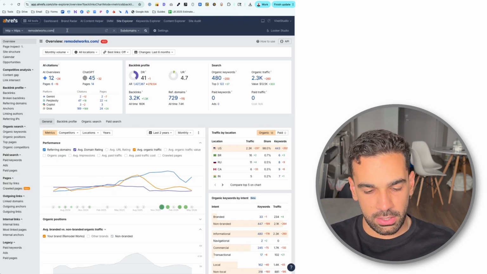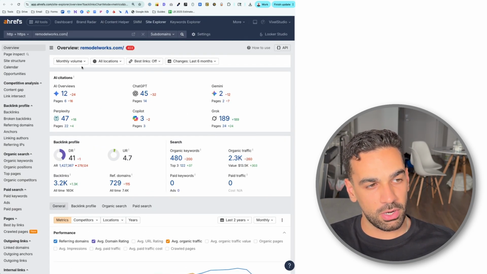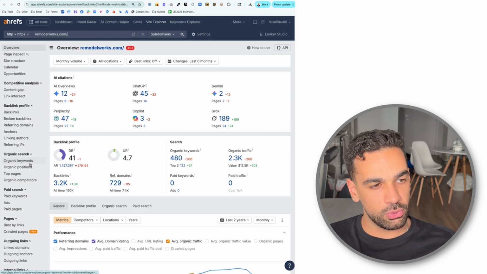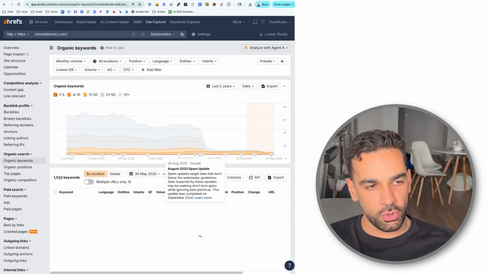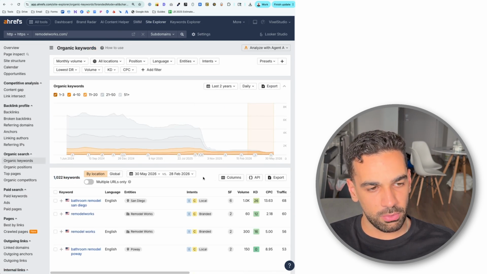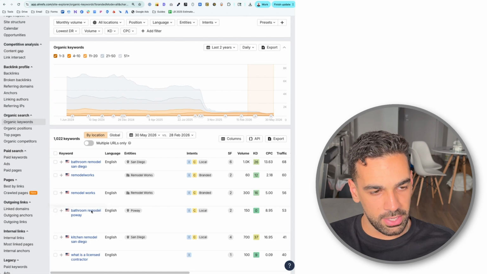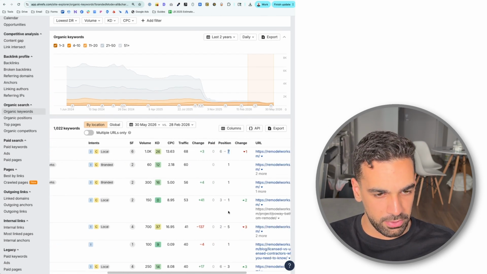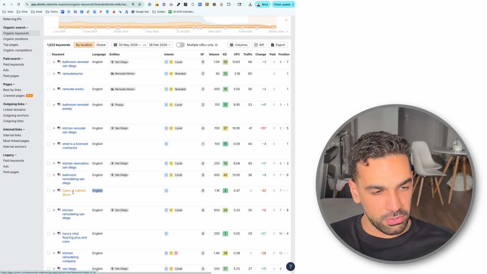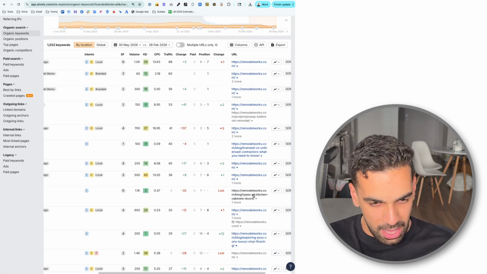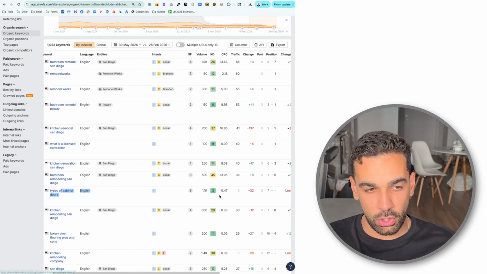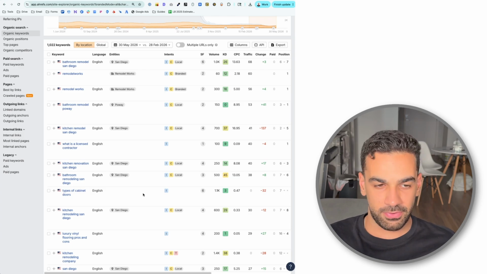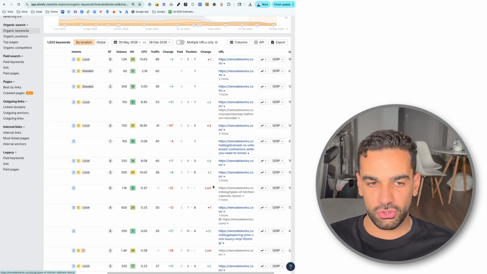So I inputted the URL of one of their competitors. This is called remodelworks.com, and then I can go to organic keywords on the left here. So I can see that they're ranking for 1,022 keywords, and I can see every single keyword that they rank for, as well as their position right in this column over here. So I see that they're ranking for types of cabinet doors, and they used to have a page, but it's no longer ranking. So if I also offer different types of cabinet doors, I can also make a page to take the spot so that I could potentially get some traffic.